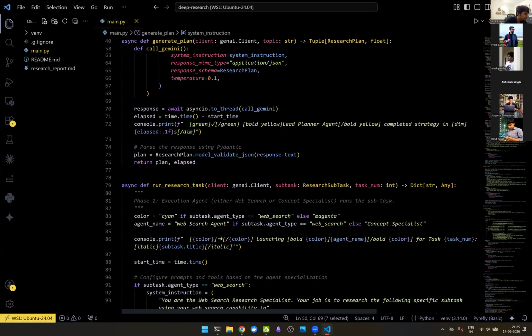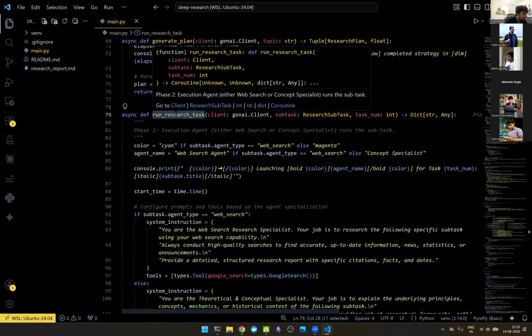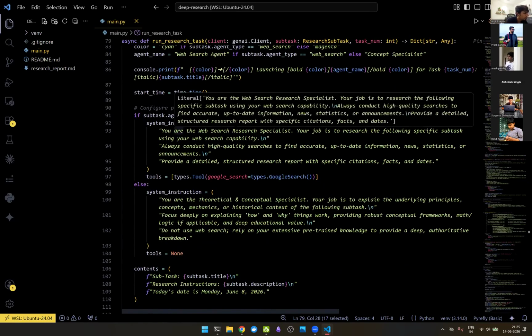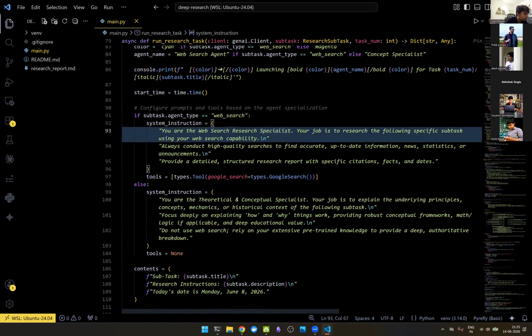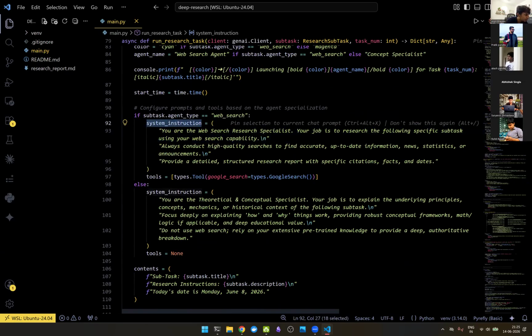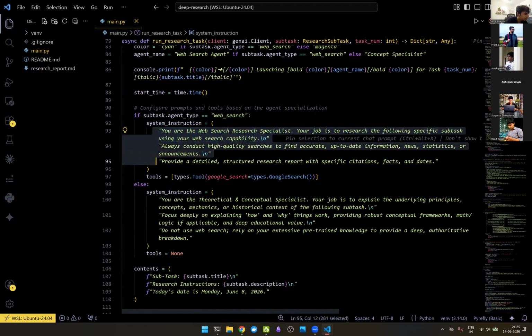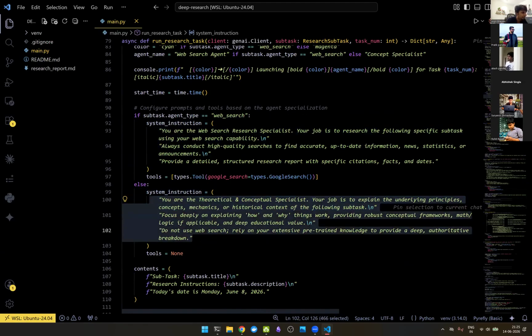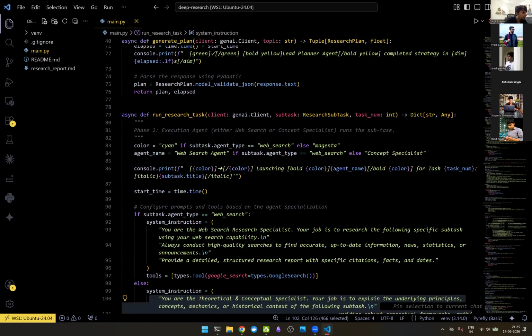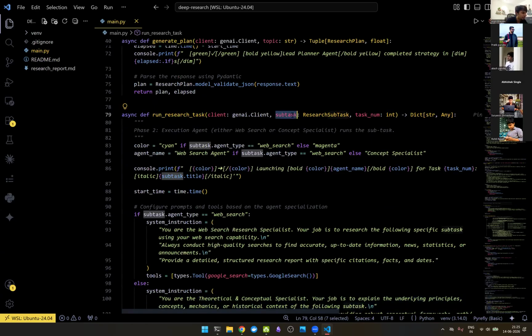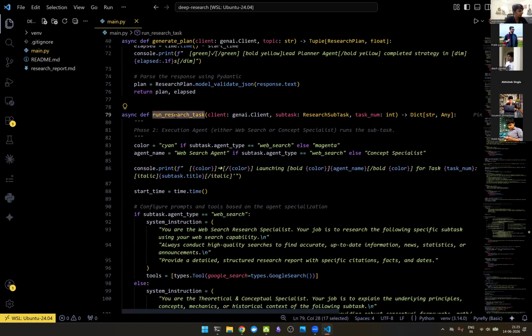Like how exactly? Let's do it. Run research task. Here I'm saying, you are a web search research specialist. Your job is to do this. So now my system instruction, if you look at this, changes. If my task is web search, I'm doing this. Otherwise, I'm doing this. Now what I'm doing in this run research task is I'm saying what the subtask is, what the task number is, and this research task is here.